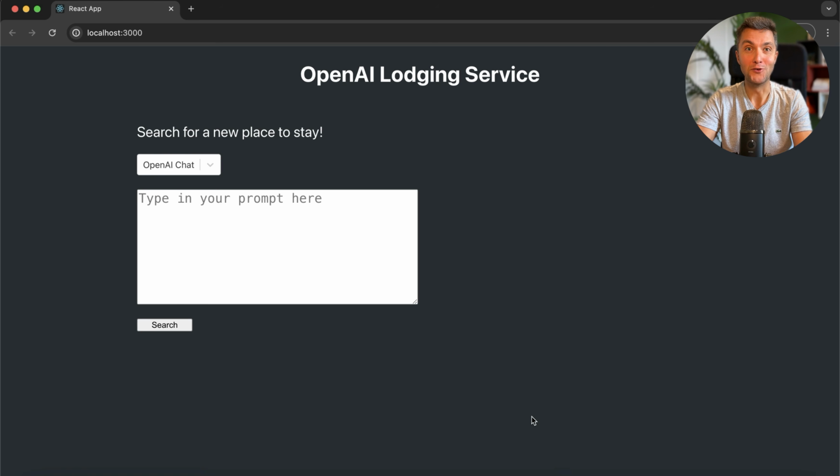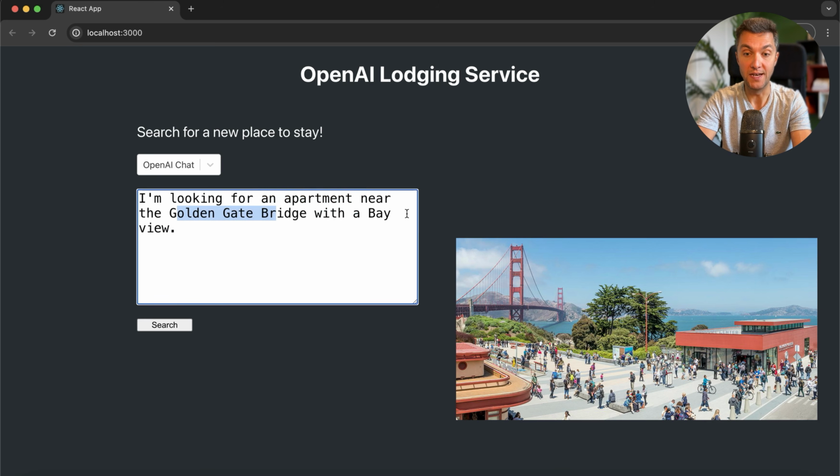Alright, let me introduce you to our sample application that we will be using today for our little experiments. This application is a lodging recommendation service for those traveling to San Francisco. Imagine that you're heading to the city and you're looking for an apartment near the Golden Gate Bridge with a nice view of the bay.